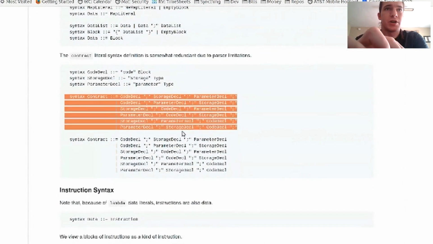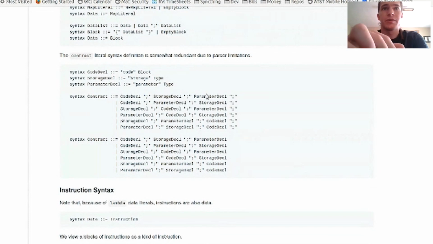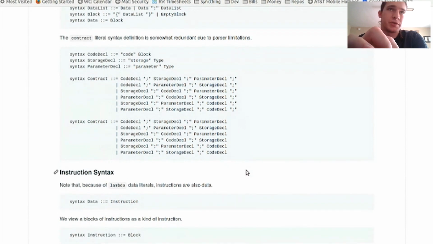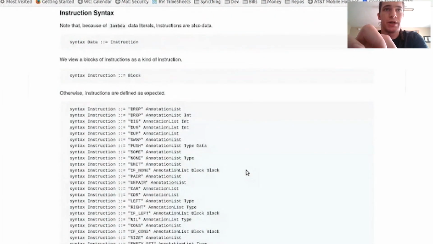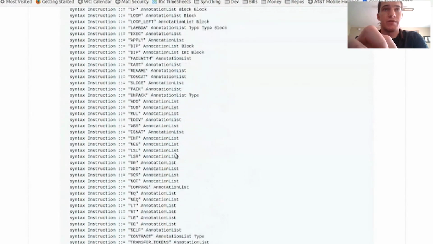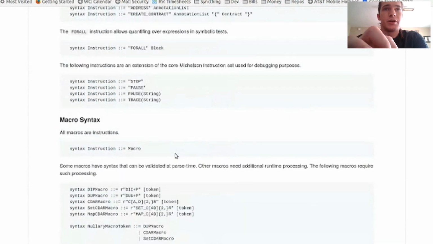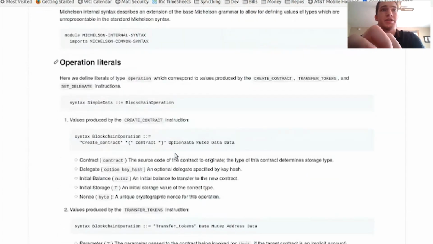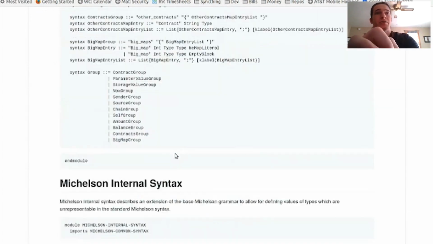So you can go through this and take a look. These are the syntax of contracts, right? You have your code declaration, storage declaration, parameter declaration, or it can be in this order. So it's just every possible order. It's probably possible to also do this without enumerating every possible order, but it actually ends up being more efficient for the parser to just enumerate them all. So why not just do that? And then the individual instructions that you can have in the Michelson language are listed here.